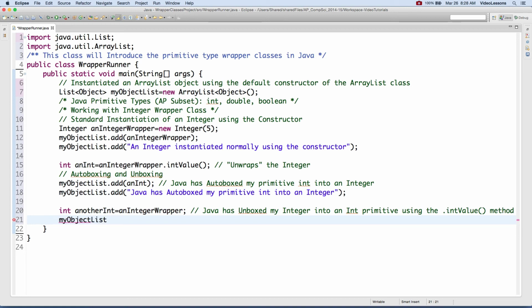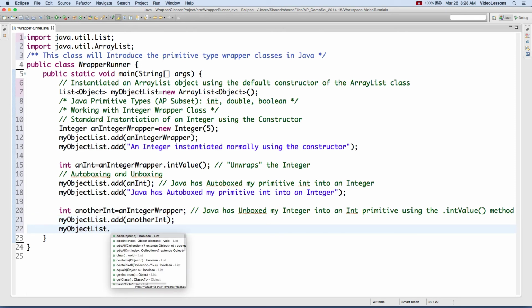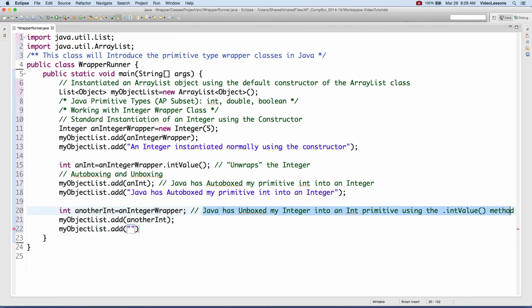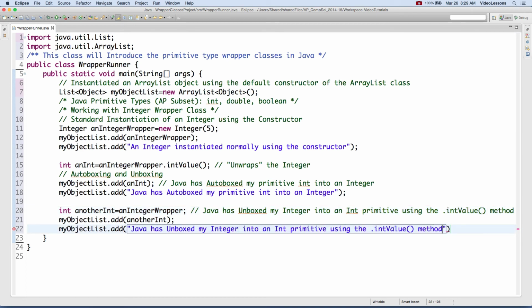So we're going to now add this to our list here. Add object, another int, and then I'll add a string, and we'll just use this comment here that we wrote to put that in there. Okay. So notice that my list is currently made up of integer objects and string objects mixed together. Okay, so what else do we have?